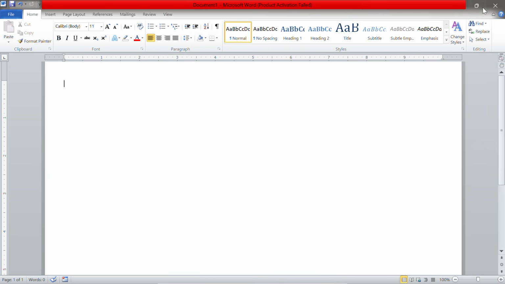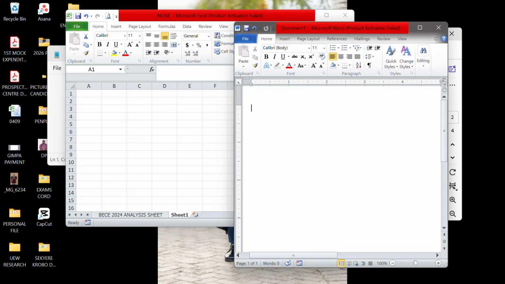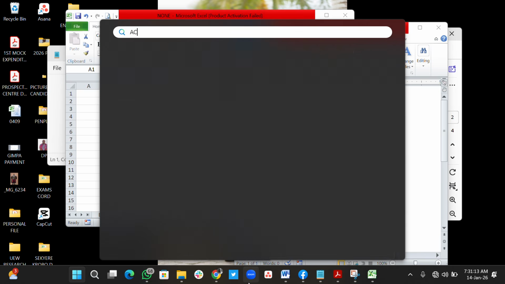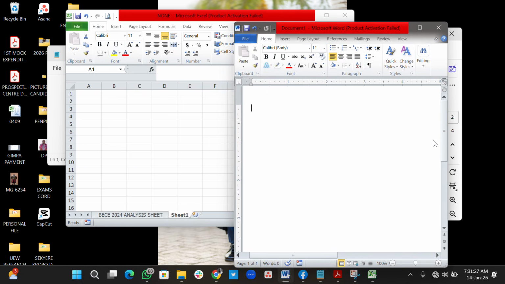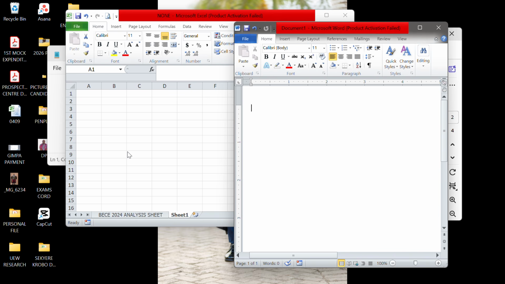One of the most important things that would make it easier for us is to download the Adobe Acrobat Reader. I know you have other tools as well, but I would strongly recommend that you use Adobe Acrobat in doing this. So you need to install that on your PC.